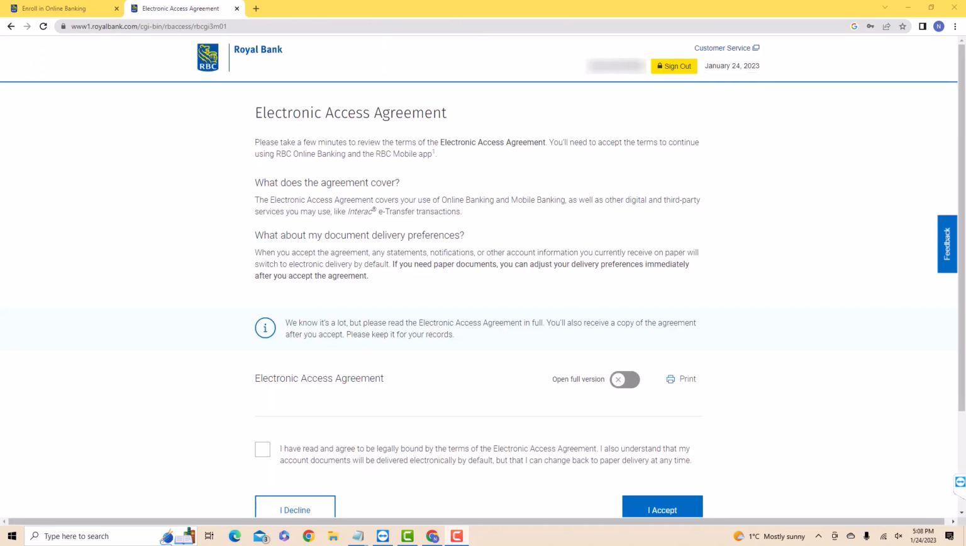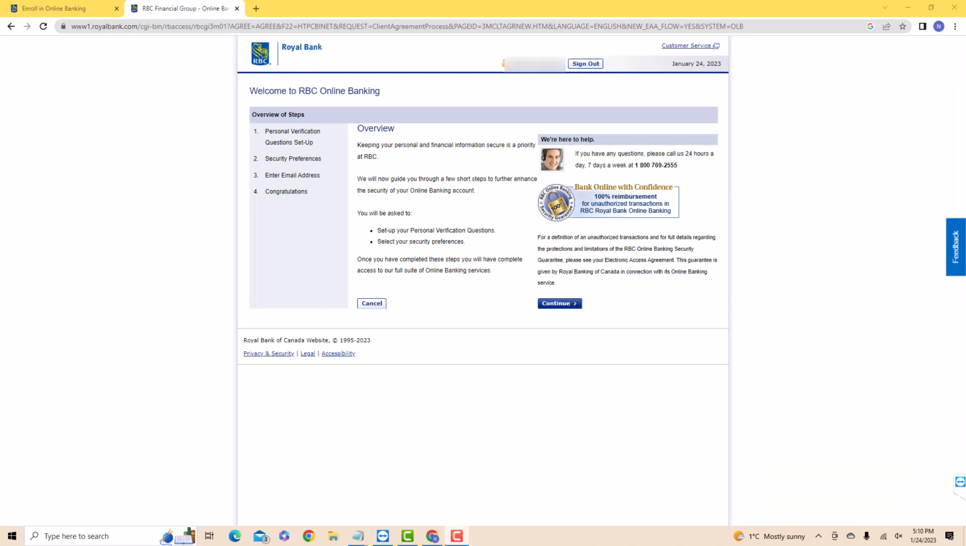Now here, you will see the Electronic Access Agreement. Make sure to read it, then click on the tick box beside "I have read and agree to be legally bound by the terms." After that, click on the button that says "I accept." Once you're signed in, you will now be asked to set up your personal verification questions and security preferences. To proceed, click on Continue.